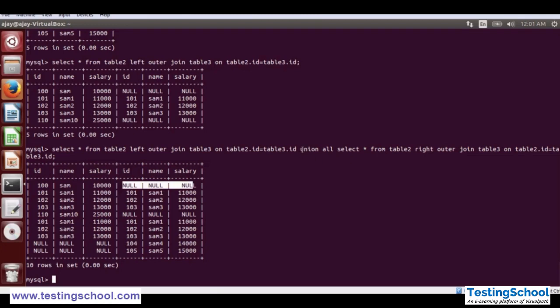And when I union and take the second query, that is for the right outer join, now it is displaying this query. Like you can see 101 till 105, and 104 and 105 are not available in table 2, that's why it is displaying null values.